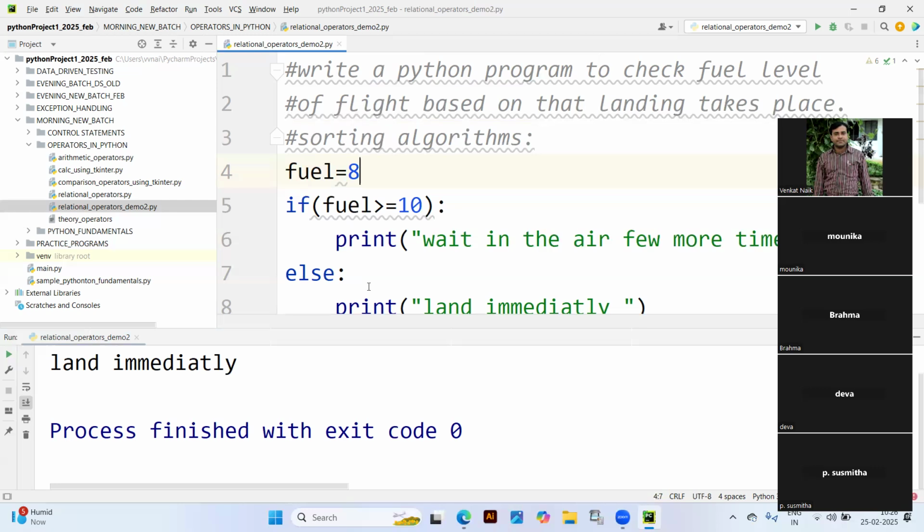Are you clear or not? So this is how if else is very common everywhere. For example, there is a geyser at home. You know a geyser at home. What was the problem before the geyser was there?